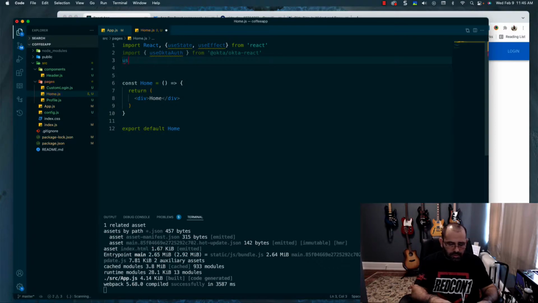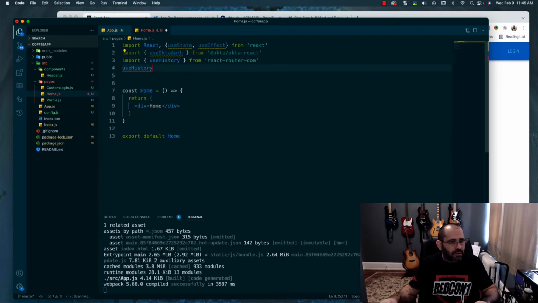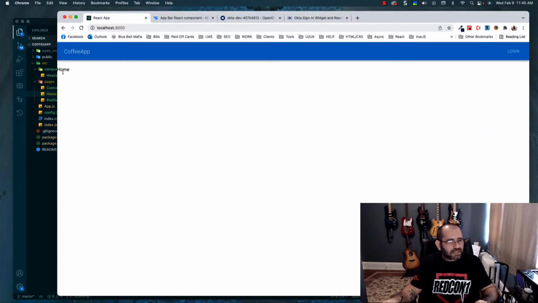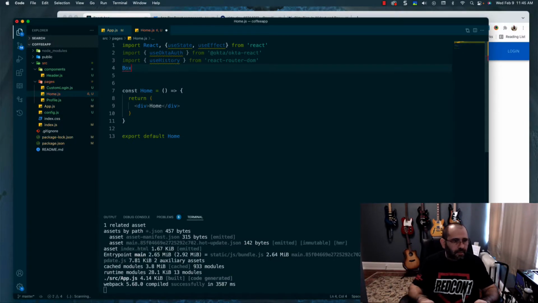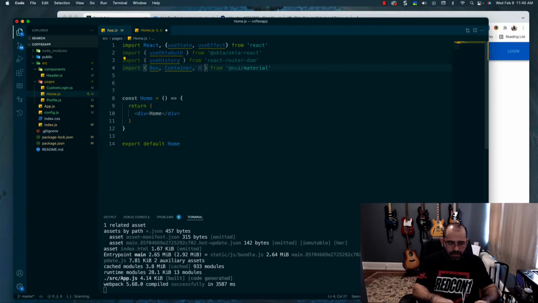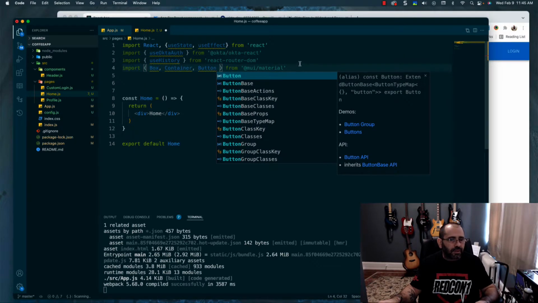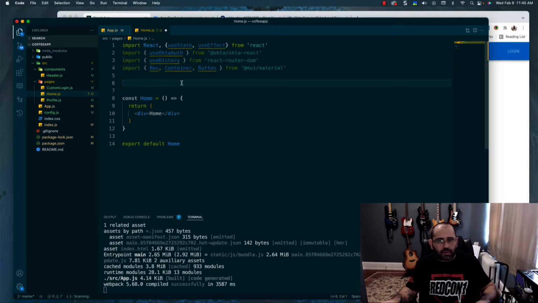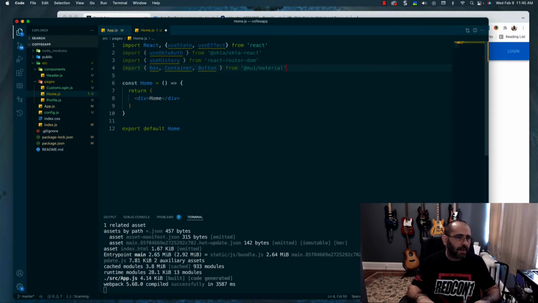We are going to make use of our useHistory from our React Router DOM, and we're going to bring in some Material stuff because I don't like this stuck here. I want it to have a little bit more room. So let's go ahead and bring our Box from Material. And then inside there, might as well just bring in our Container. And there's going to be a Button that I am going to be using. So all of that stuff I'm gonna be bringing in. All right, cool. So these are all the imports pretty much.